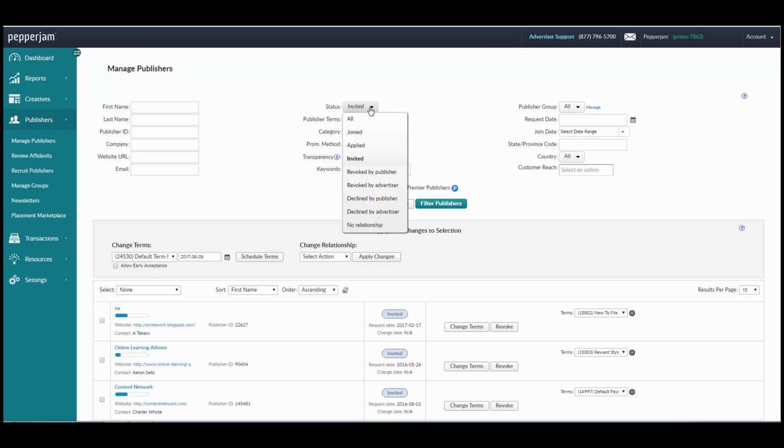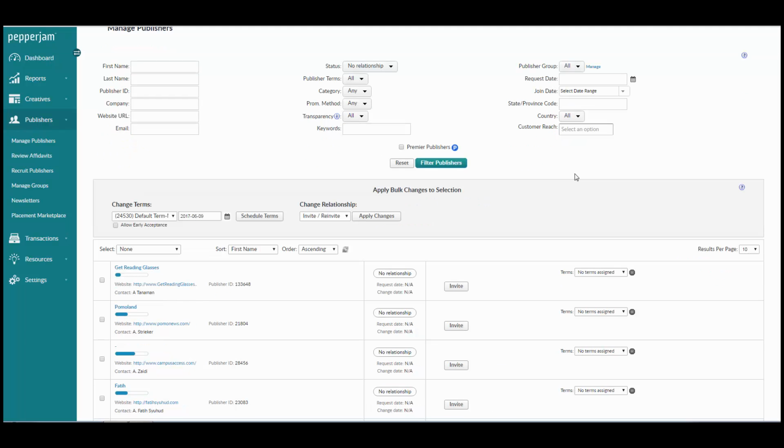When you're initially recruiting publishers to the program, you'll want to go to the status filter and then select No Relationship. So you'll notice when you're looking at a large list of publishers that publishers have a blue bar underneath their name, and that indicates their transparency rating on the network. So the transparency rating goes from 0 to 5, with 5 being the best, and it's basically an indication of their level of responsiveness and communication within the network.